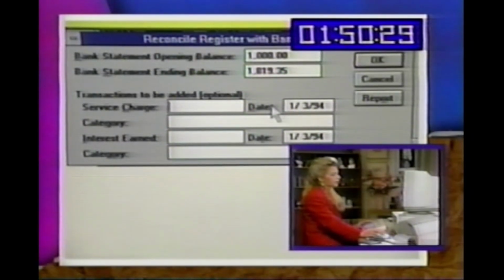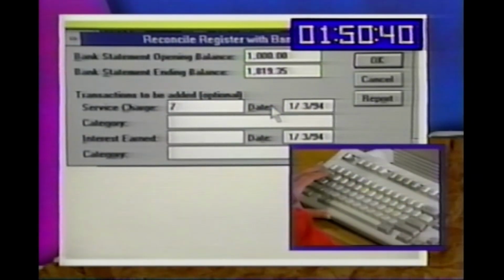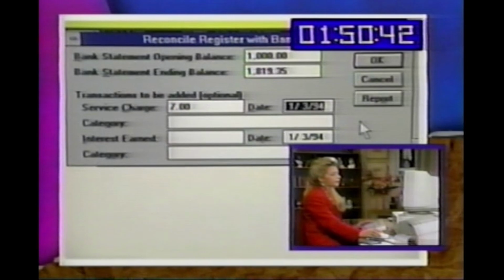I'm going to press the Tab key to go to this field. Now, the service charge is how much the bank charges you to keep your checking account there. My bank charges me $7, so I'll type in 7 for $7. Press the Tab key, and Quicken asks us for the date the amount was charged. Well, I'll just take today's date.